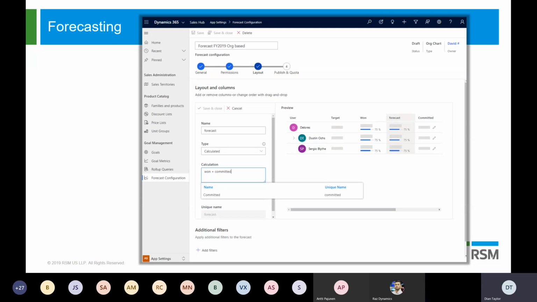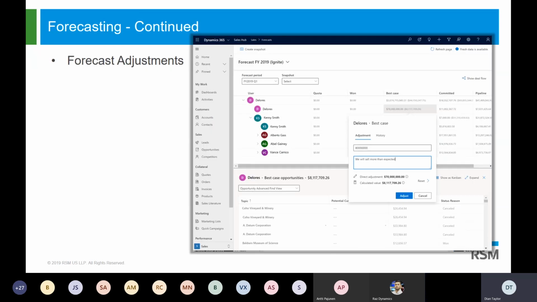So here are a couple of examples. This is a calculated column, right? I'm saying I'm going to create a new forecast column that's called forecast, and I'm going to make that calculated because I'm going to add the 1 column plus the committed column, and that's going to be my forecast column. So you can do stuff like that now. And then obviously you can do roll-ups as well.